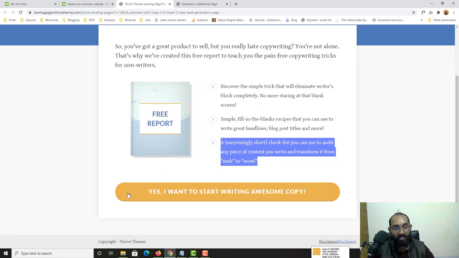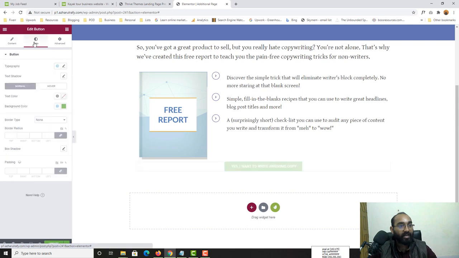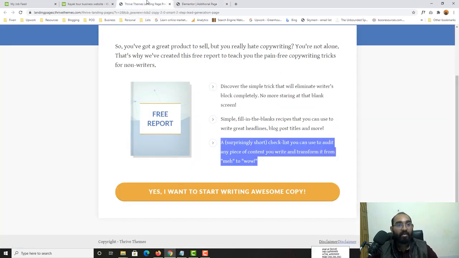Now it's time to change the color of this button. So I'm going to copy the color code, and go back here, and after that we are going to style. Then from background color, we are going to click here, then change the color code, and I'm going to make it a little darker. This is looking nice.